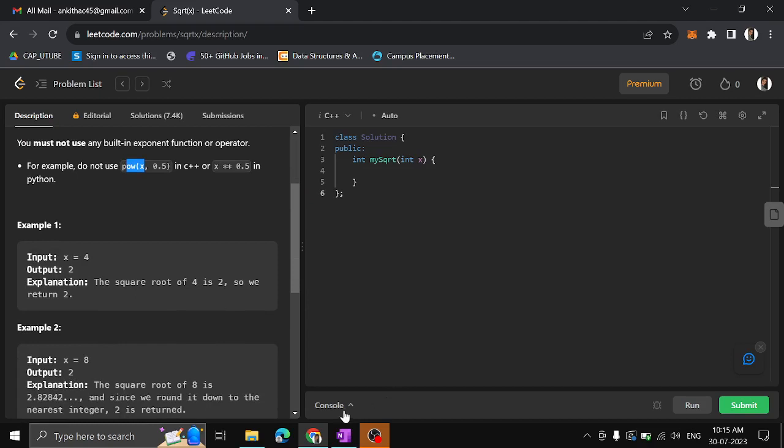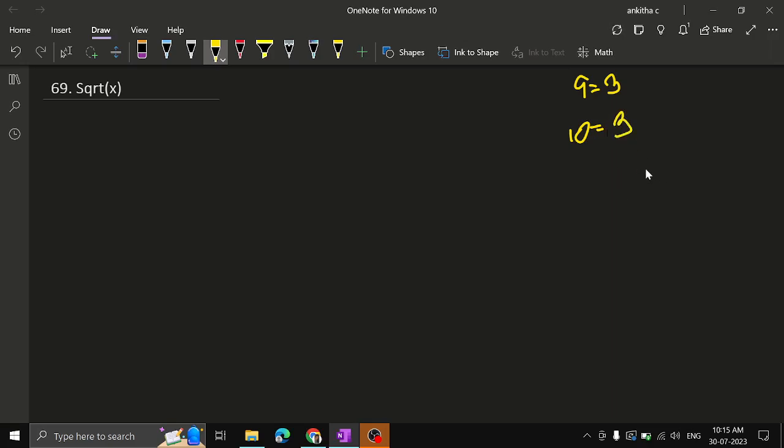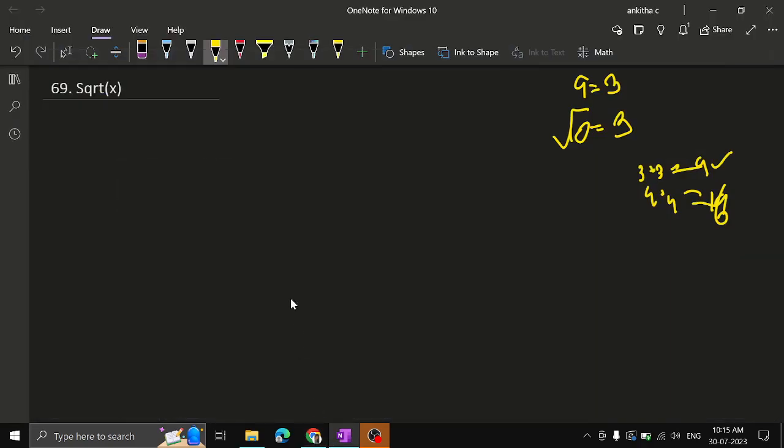In the given example, we know the square root of 9 will be 3. If I take the square root of 10, what will it be? Nearest to 10, that is nothing but 3 only, because 3 times 3 is 9, but 4 times 4 is 16. So 9 is the nearest perfect square present. That's why the square root of 10 will be 3. That is what they have said in the question: return the square root of x rounded down to the nearest integer. That is the point. So what is the approach to solve the problem?